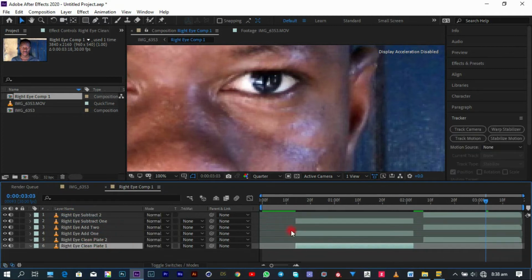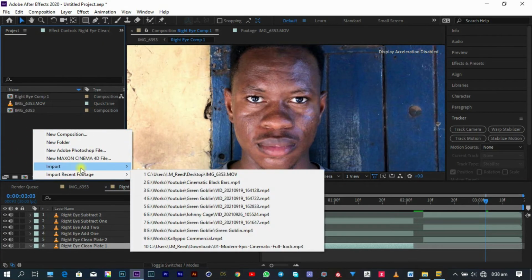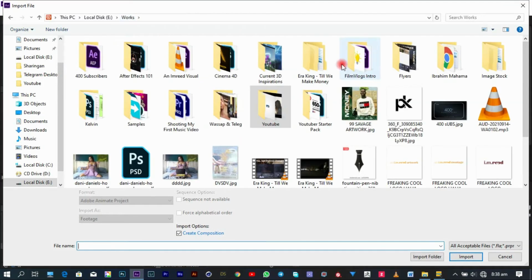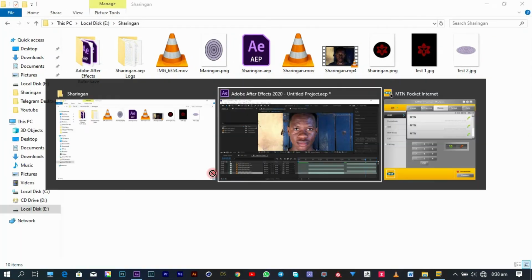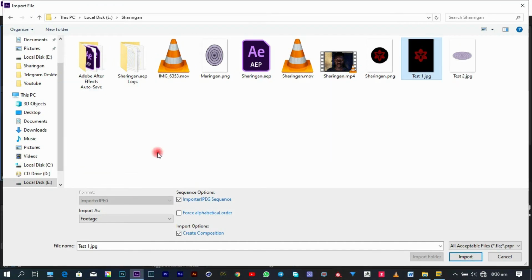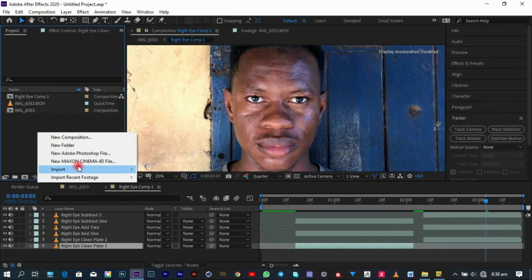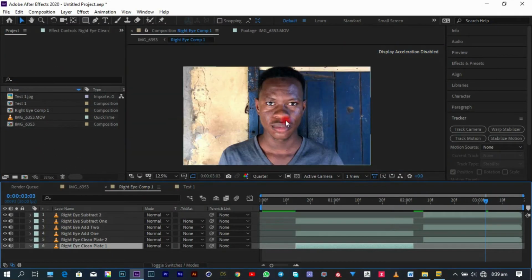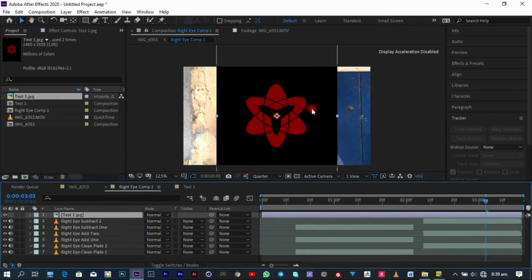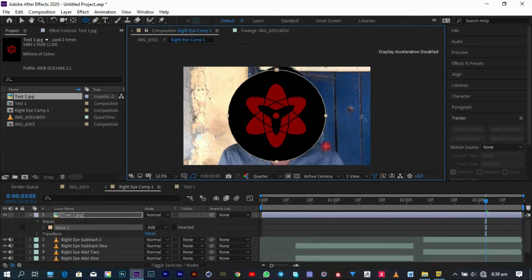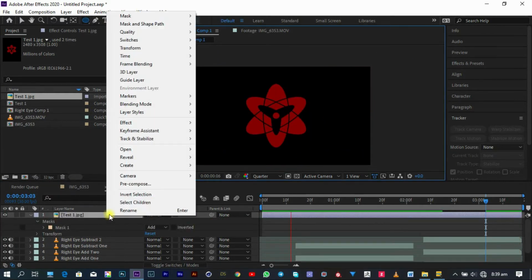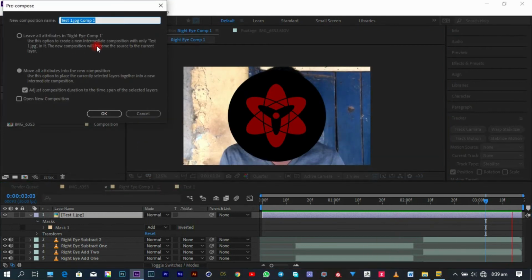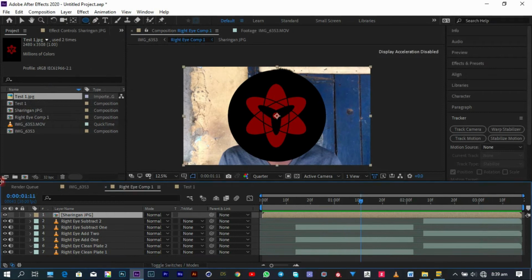And well, then it's now time to run over into importing and then start importing our Sharingan and Rinnegan. But for this one I'm just going to experiment with just one eye so you can just follow the steps and then do the same thing for the other eye. So right after importing, we are just going to bring it into our composition that we are working in and create a circular mask around it to remove all the other black parts around it. And then we are going to right click and select pre-compose and then move all attributes into the new composition.